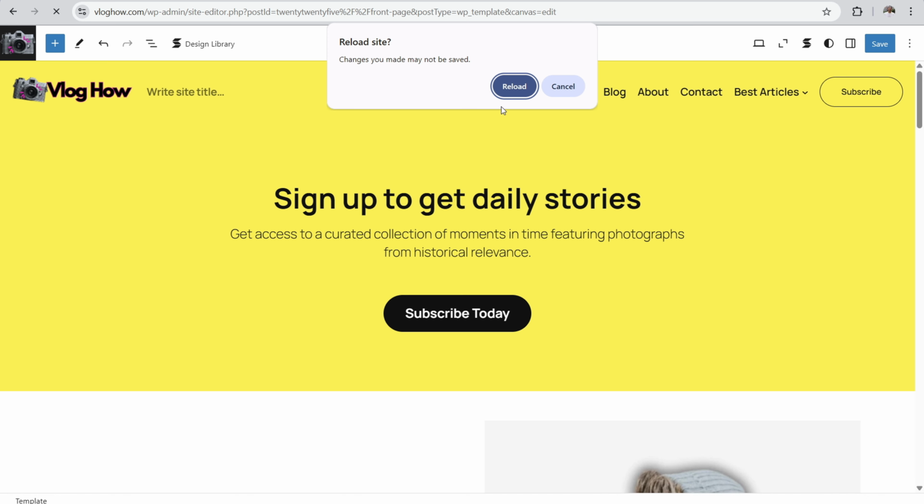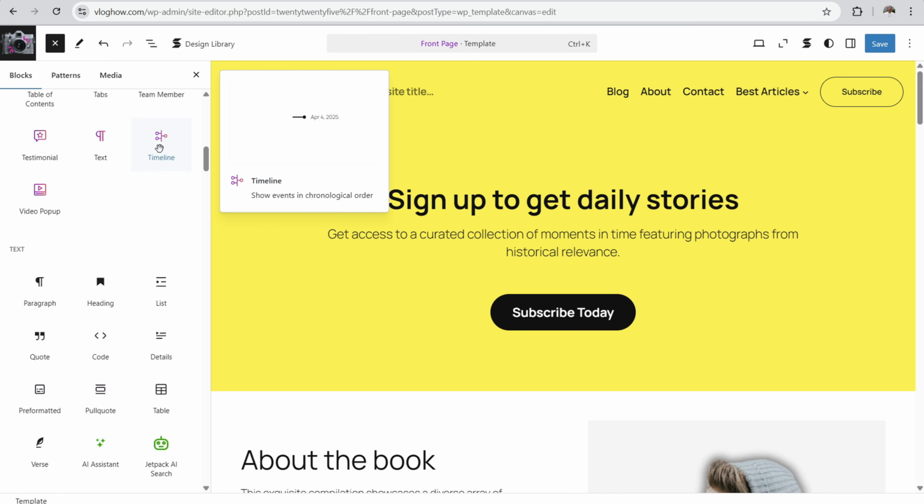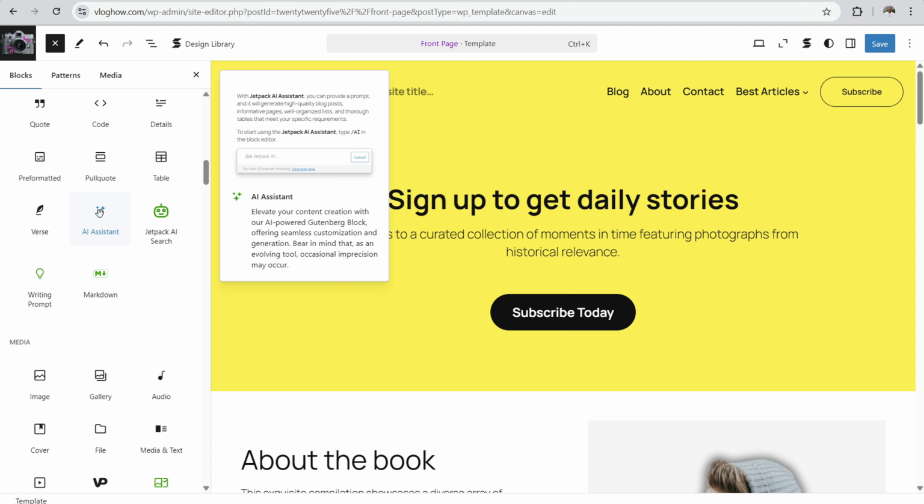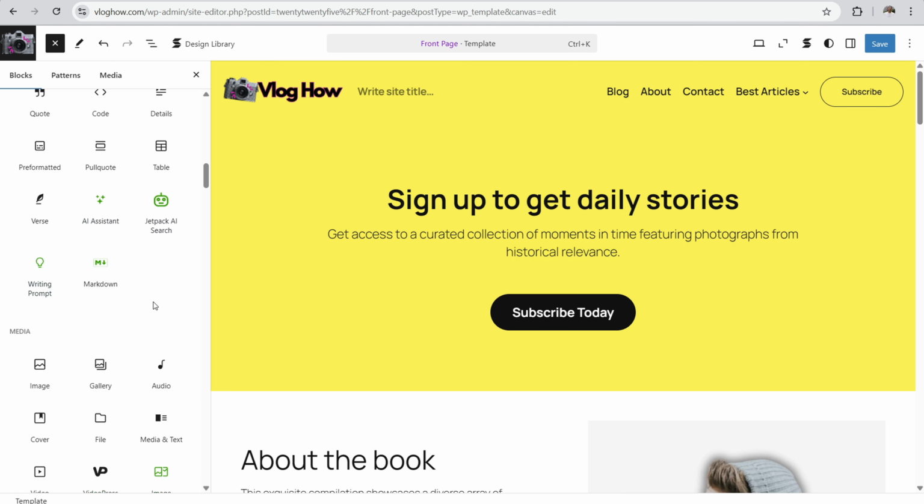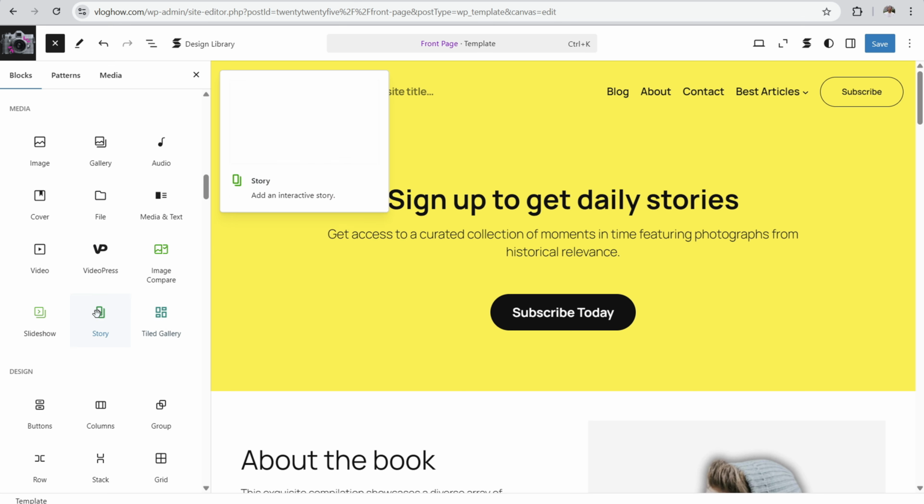So we can reload this. So now as we scroll down, we're going to start noticing green blocks right here: AI Assistant, Jetpack AI Search, Markdown Language, Writing Prompt, Image Compare, Tilted Gallery Story, and so forth. So these are just additional design blocks that you can use for your website.